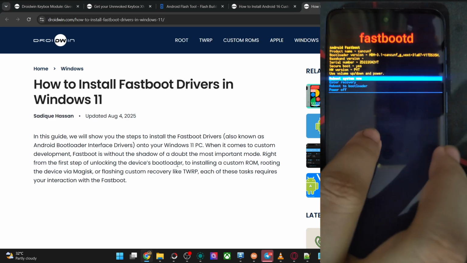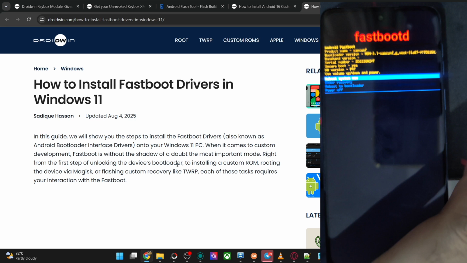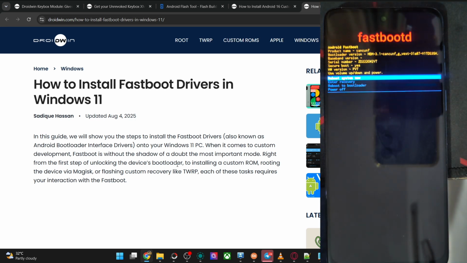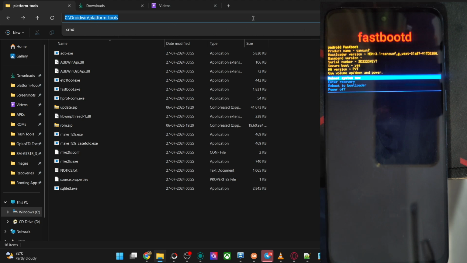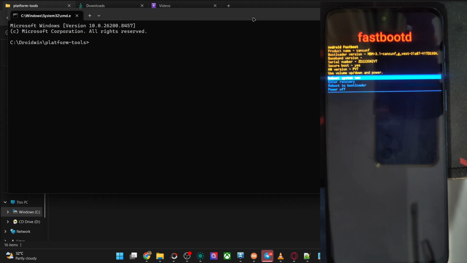In this video, we'll show you how to install the FastbootD drivers onto a Windows 11 PC. Let me show you what exactly is the issue currently. So if I try to open a CMD window over here inside Platform Tools, type in the command fastboot devices, just see the output, it's all blank.